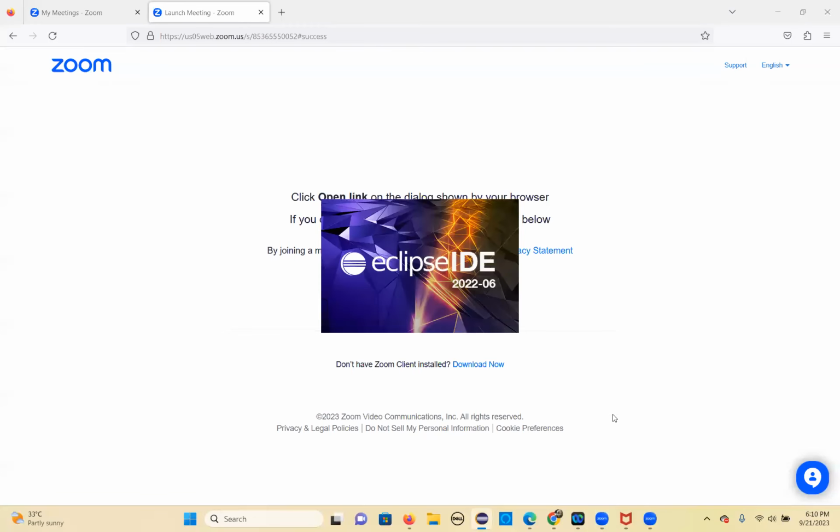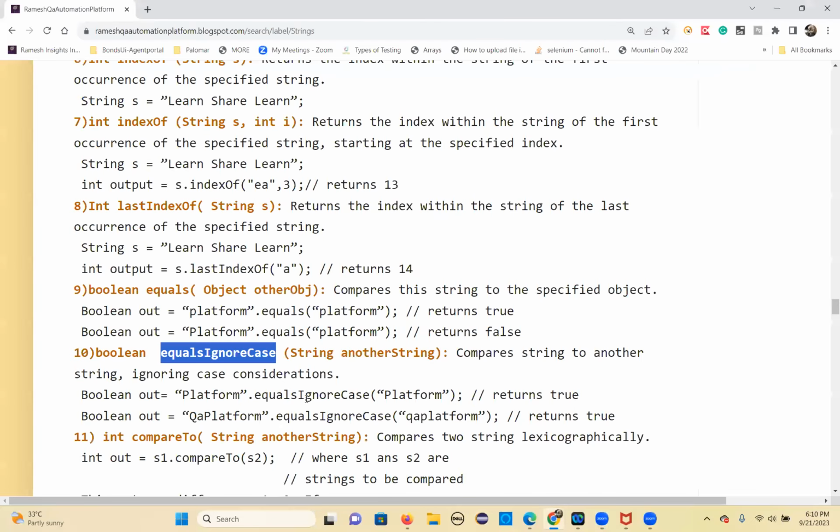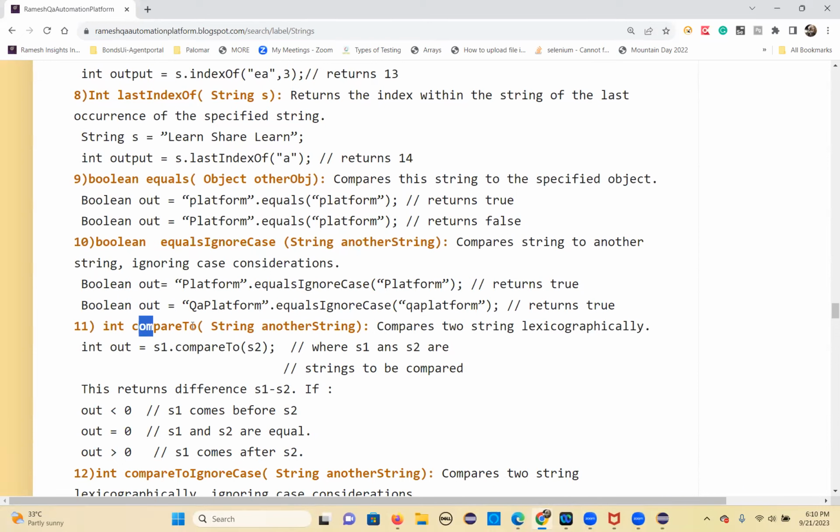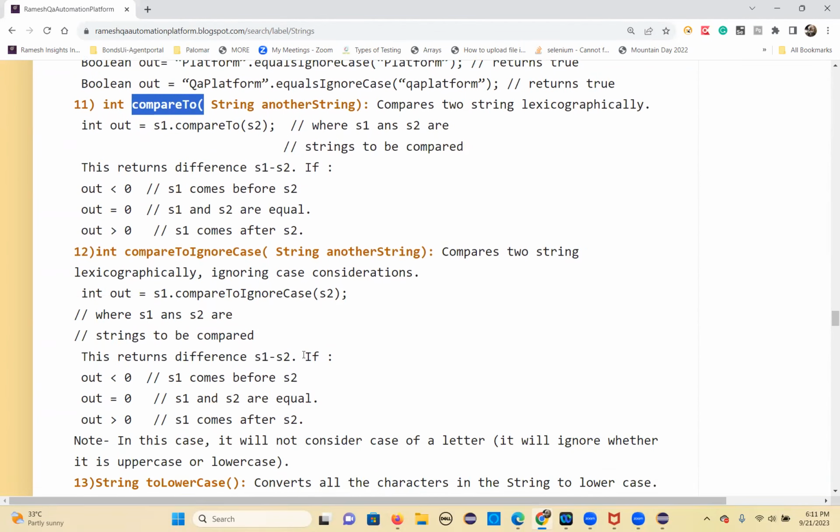See all these methods one by one. So many methods are there, and we have to discuss. compareTo: you can compare two strings, and if the first string is greater than the second string, you will get a positive number. If both are the same, you will get a 0. If the first string is less than the second string, you will get a negative value. That's compareTo, and this is an important one.